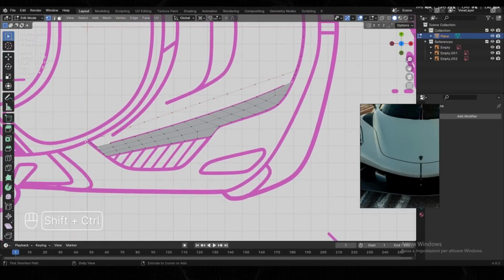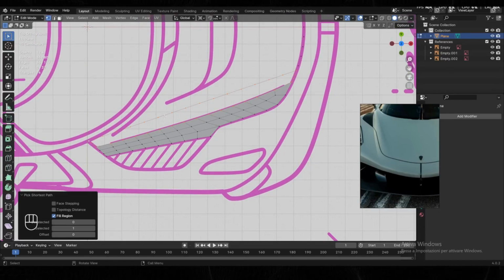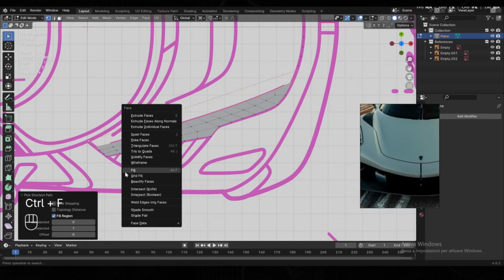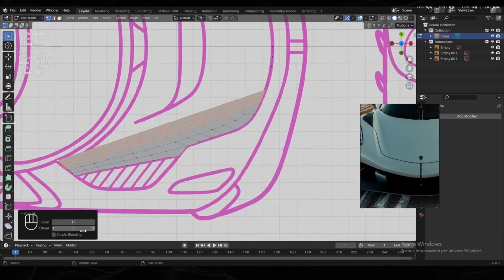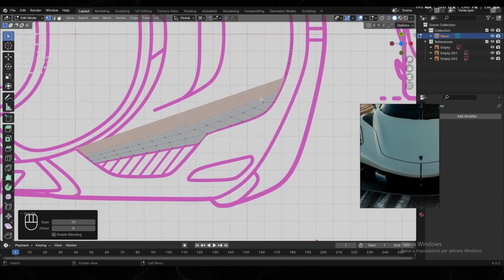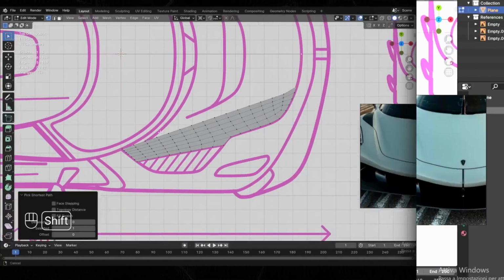Doing this enables us to use the Grid Fill tool by pressing Ctrl+F, then Grid Fill. Most of the time, Blender adjusts your topology automatically, but sometimes you'd have to play with the span and offset values to make sure everything's clean.